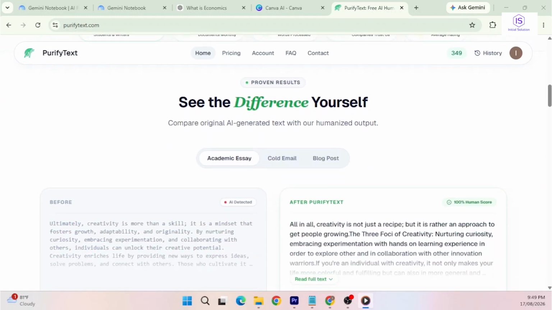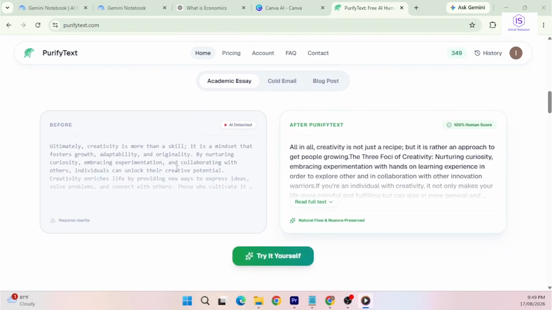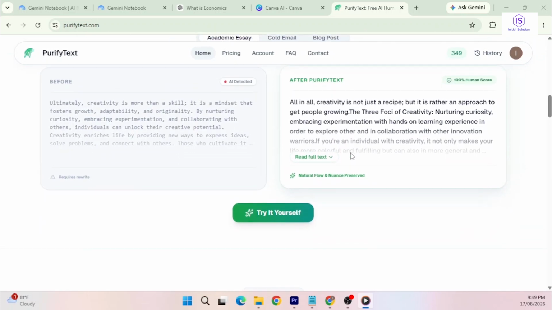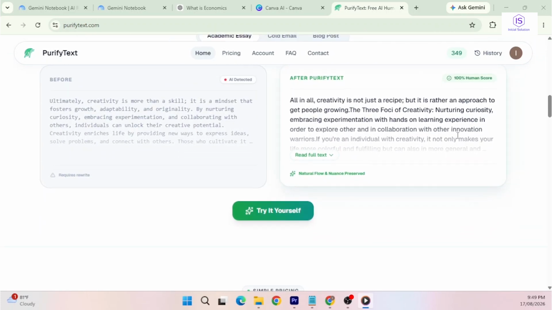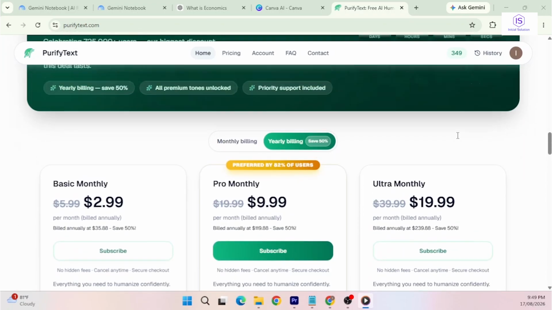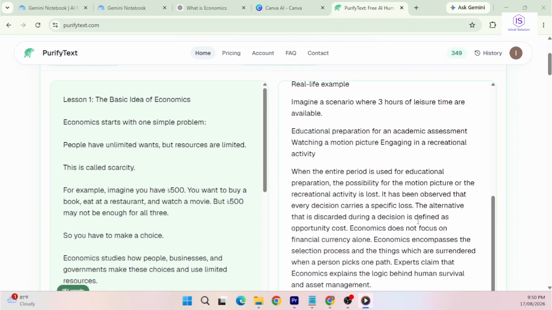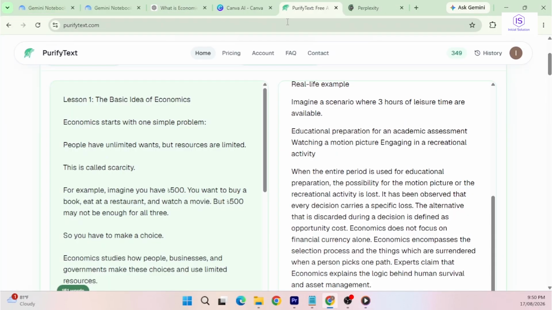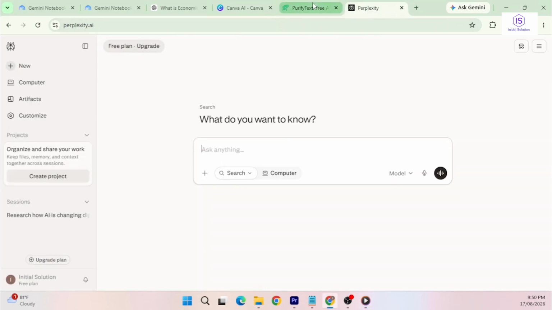But there's an important distinction here. Don't use a tool like this to hide AI-generated assignments or bypass academic integrity rules. Use it to improve your own writing and make your ideas clearer and more natural. So those are the 5 best AI tools every student should know in 2026. Pick the one that solves the biggest problem you are currently having and start there.